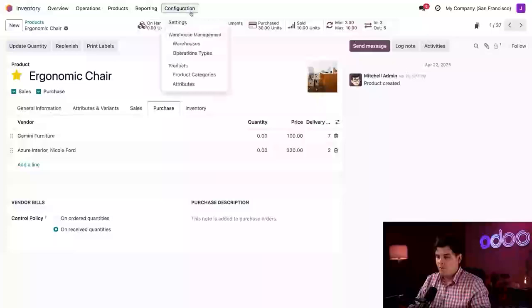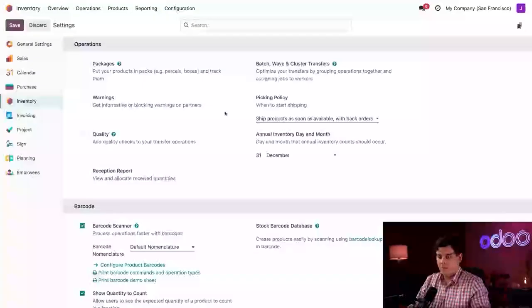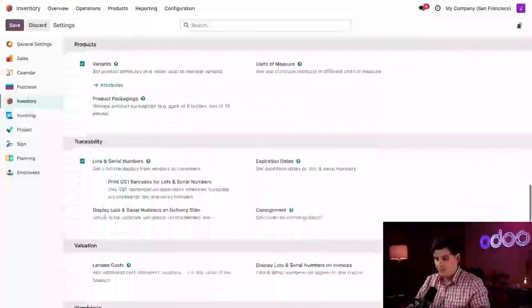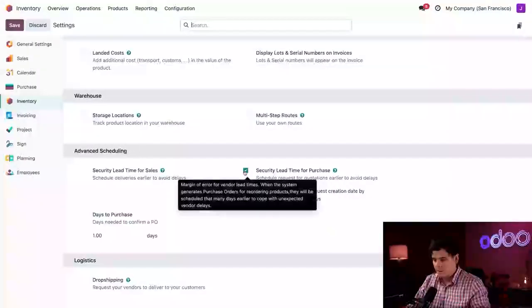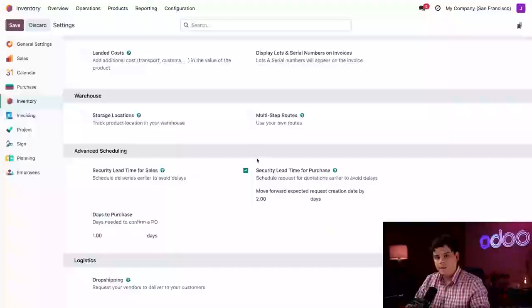So we're going to go over to configuration and settings this time around. We're going to scroll down until we see the word advanced over here so that we know we're at the right place. Advanced scheduling. There we go. Now you want to make sure this little checkbox next to security lead time for purchase is checked.